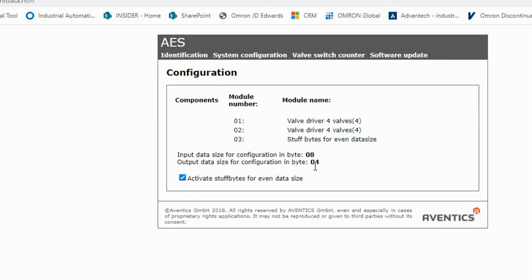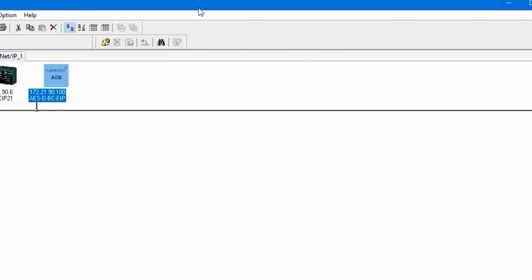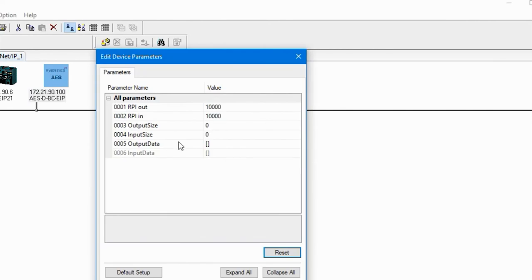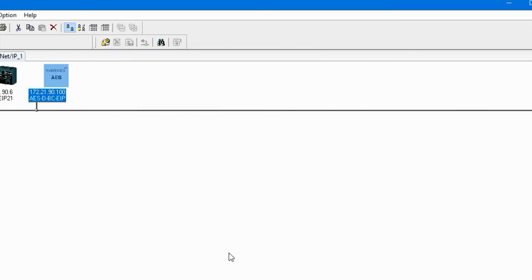Using this information, I can go back, double click on the coupler, and say the output size is 4 and the input size is 8. So I've got 4 bytes for output data, 8 bytes for input data, and that is input from the coupler and output to the coupler. Yours may be different depending on how you've got your hardware configured. I'm going to say OK to that by clicking on it.